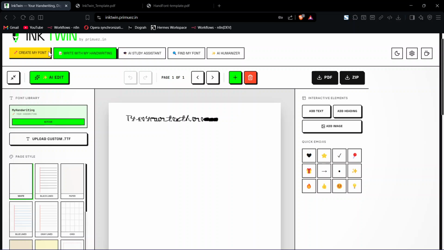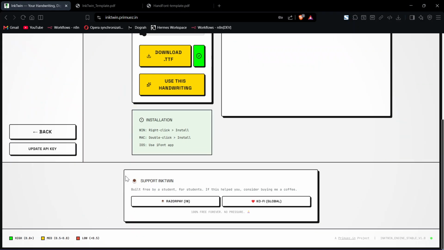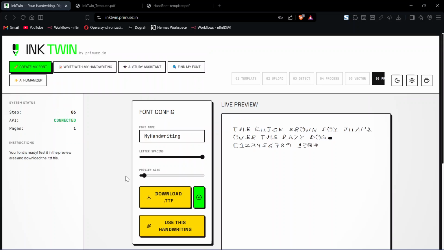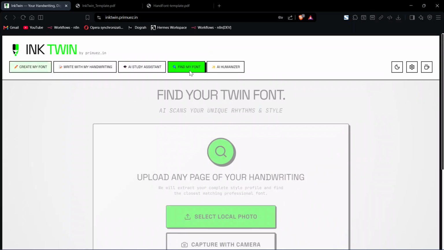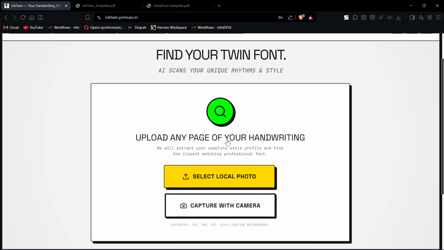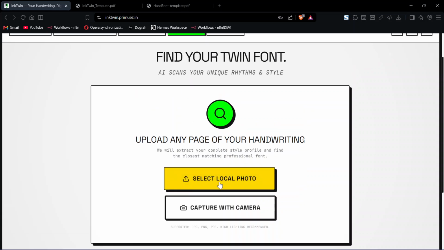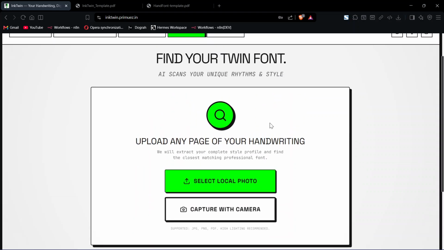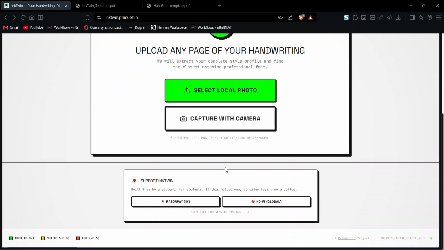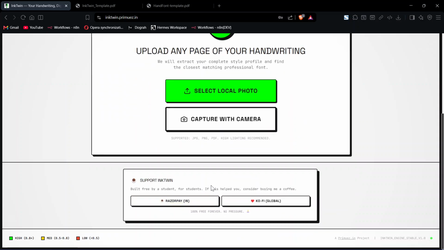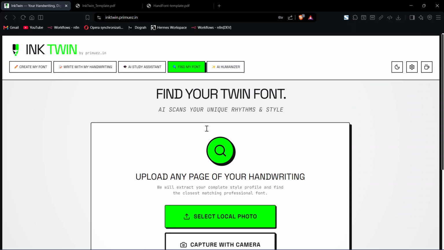And if you think this is too long or too much for you, you can just find your font. This is so simple: you just have to send a photo of your normal handwriting on a page where you have written, and it will find the closest handwriting to yours. Currently on the laptop I do not have a written page, but whenever you have one, you can use it.